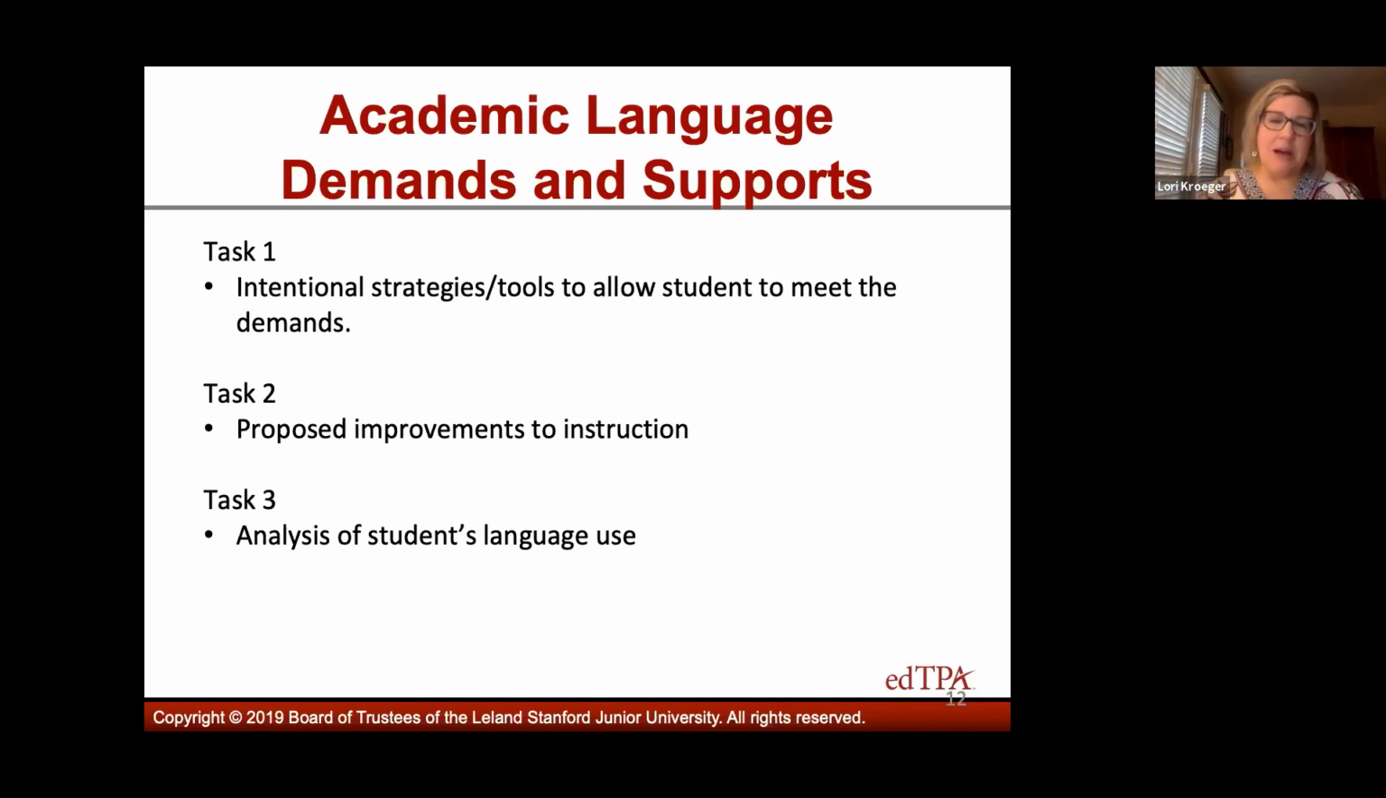Knowing that academic language can be sometimes tricky for candidates, I do want to talk to you about the resources that are available, but then also what the requirements are. For task 1, candidates are asked to have evidence of intentional strategies and tools that allow students to meet the language demands. So they're really thinking about, how will I support my students as they're using language?